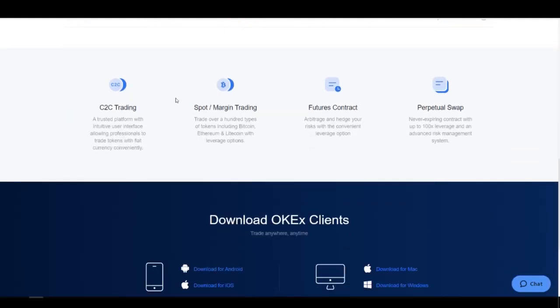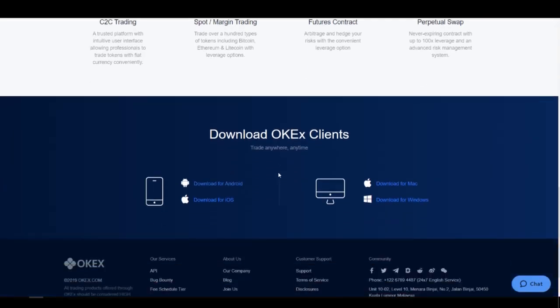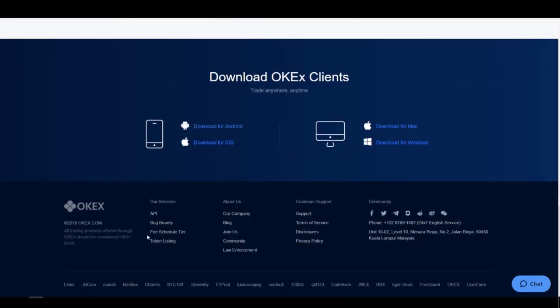Right down here, they do offer customer-to-customer trading, spot and margin trading, futures contract trading, and perpetual swaps. Right down here, you can download their different clients, whether that's iOS, Android, Mac, or Windows. And over here, this is where you can find very valuable information involving the company, their social media, customer support, about them, all of that sort of stuff.